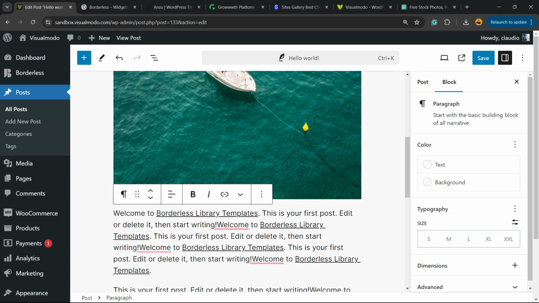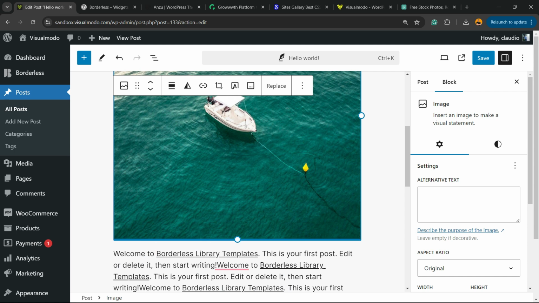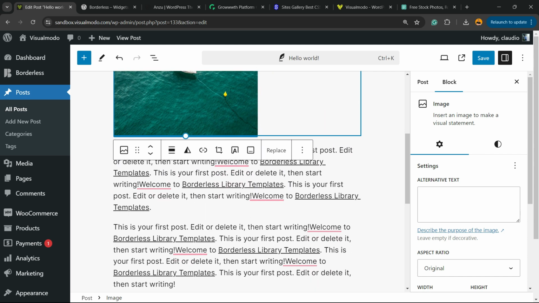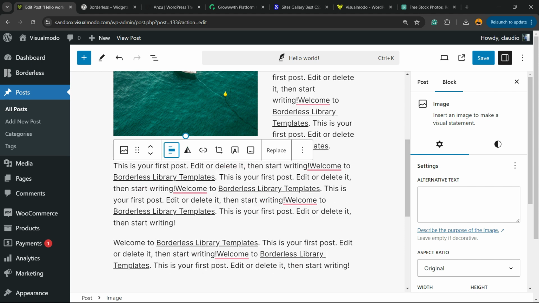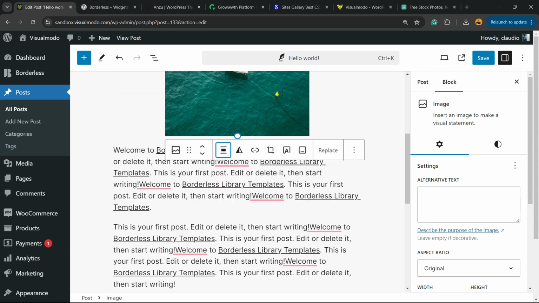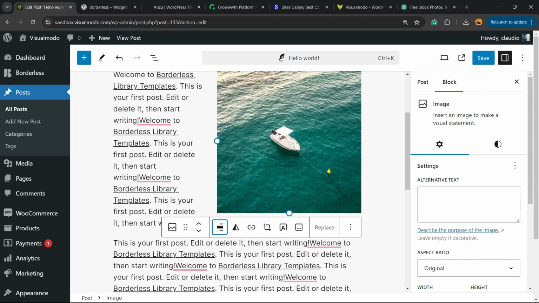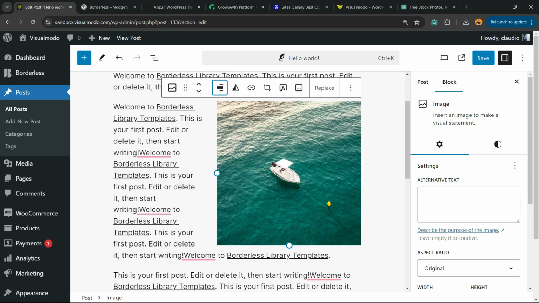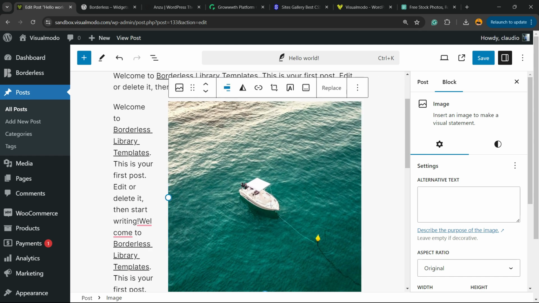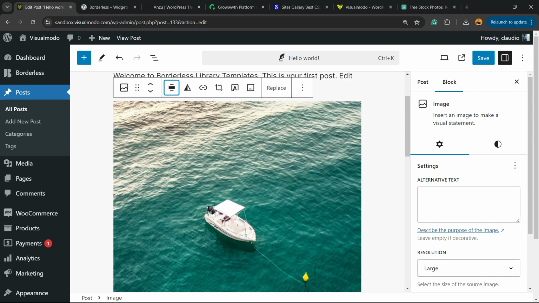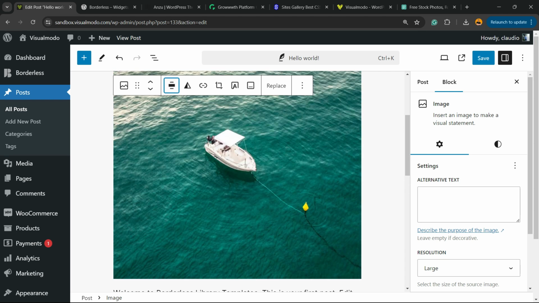In the case that I want to combine the image with the content, you can make the image smaller and align it using this button right here, align. Wide width, full width, align left, align center, align right. So you can let the content go beside the image. Or you can make it wide, okay?